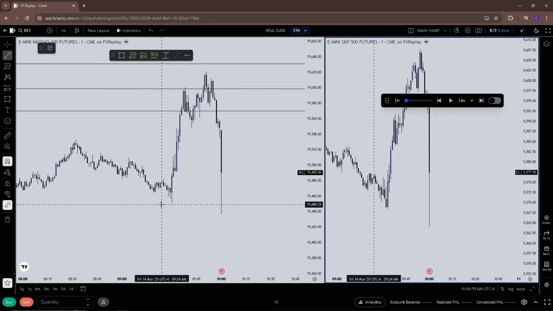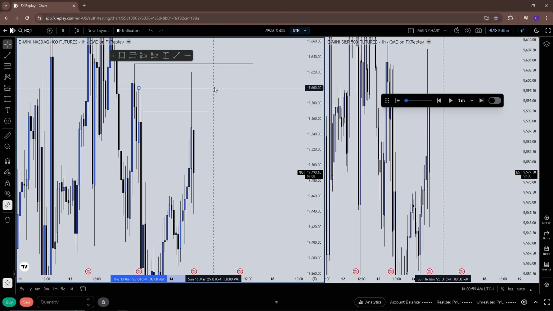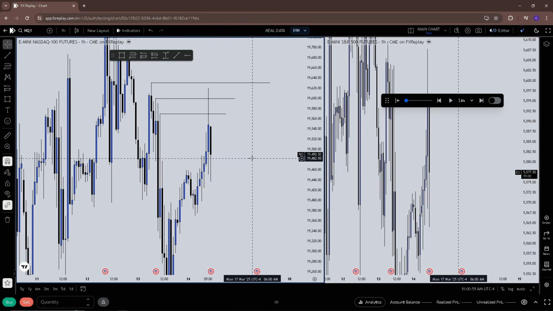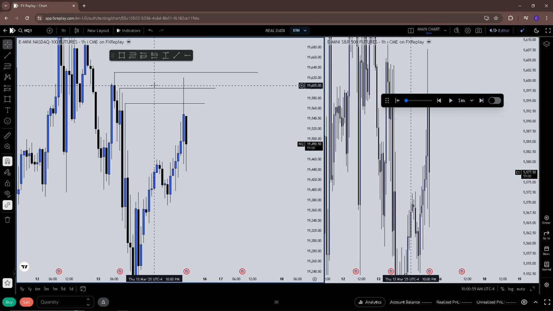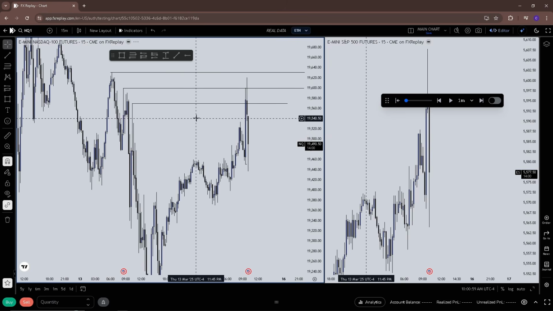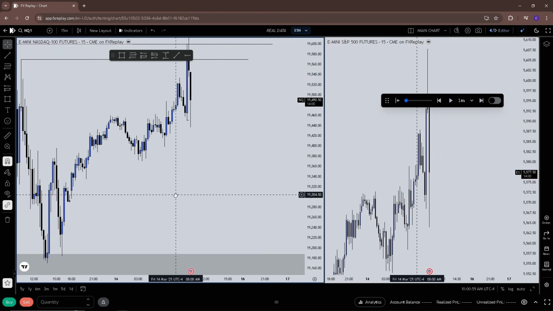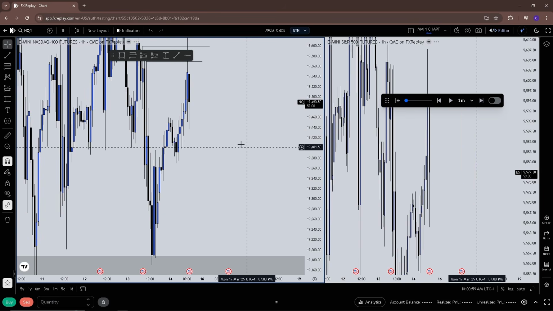Alright, swept out this low. Delivering from this hourly fair value gap. We left this high up above up here. Delivering out of this 15. Do have a lot of trend line liquidity below.